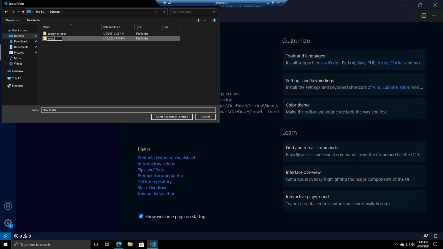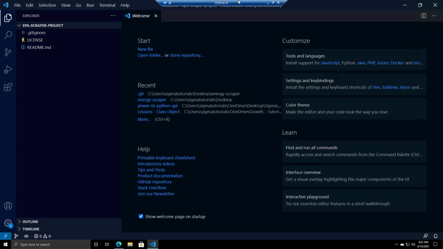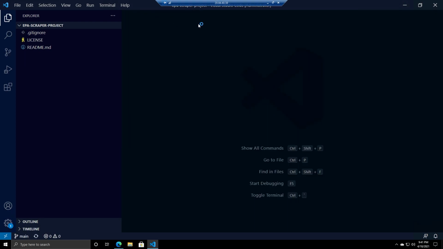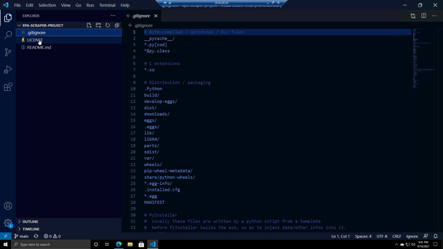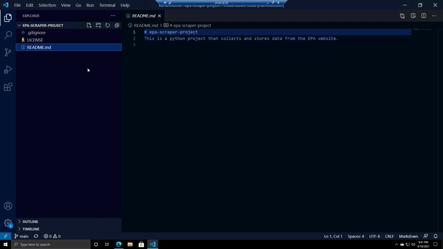Oh, not that one. Energy Scraper Project. Super simple. Okay, and then it will say, would you like to open the cloned repository? Say yes, open it. From here, you will now see the files that were on our GitHub repo: the gitignore file, the license file, and then the README file.